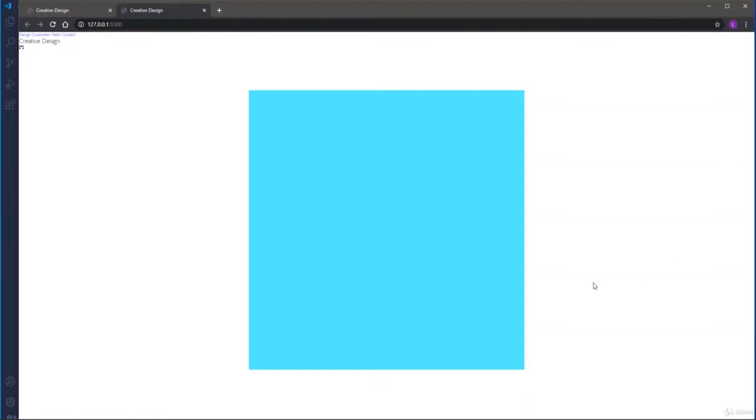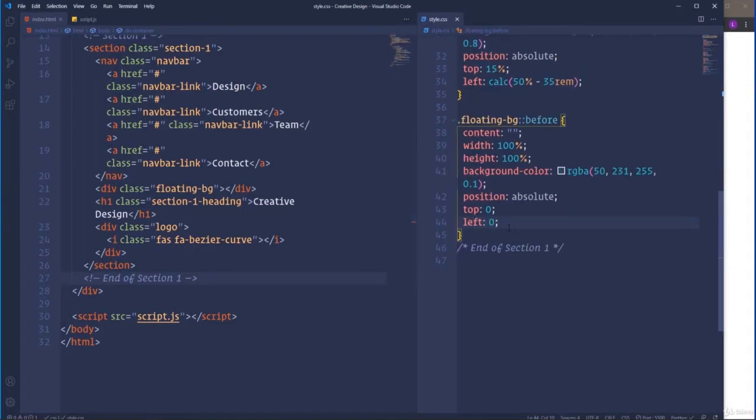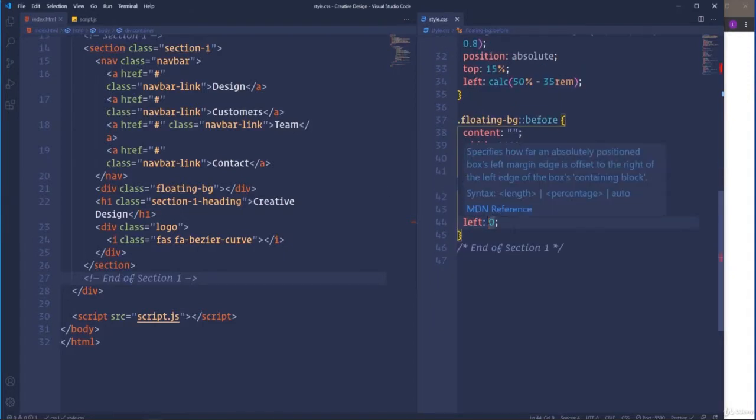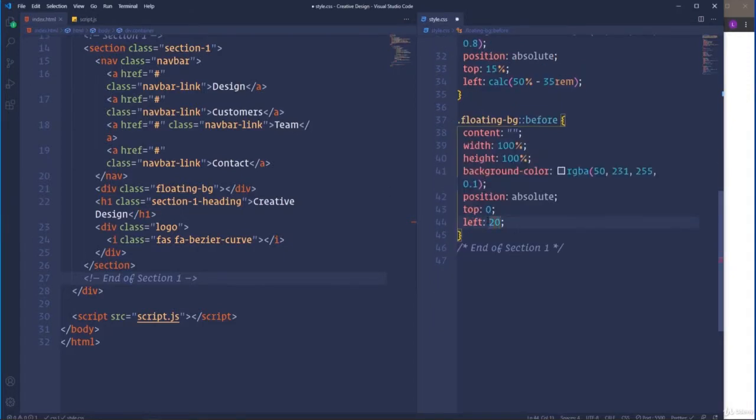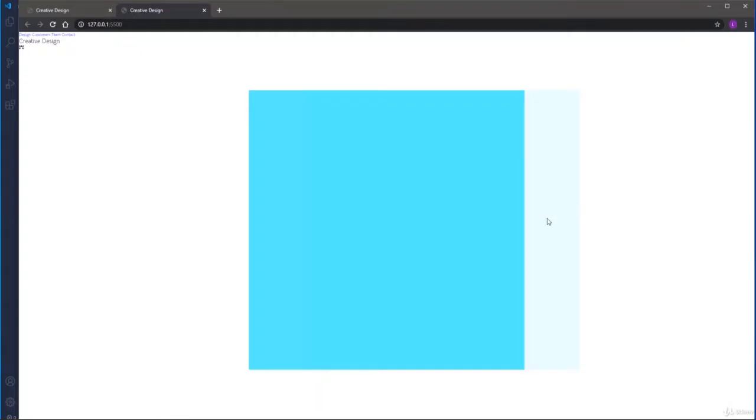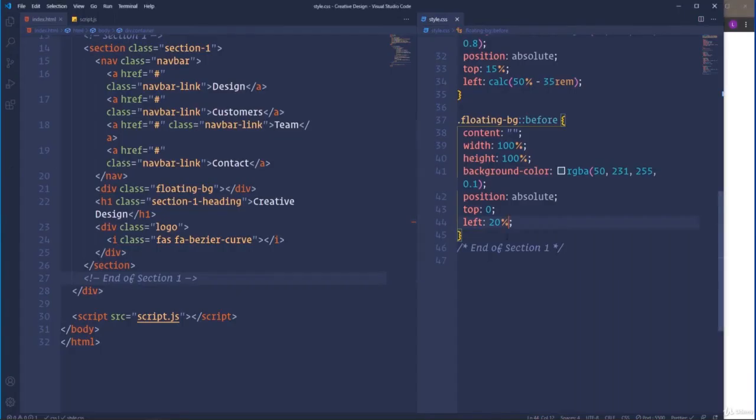Okay, right now the element is not visible because it is placed behind the first background. And in order to prove that, we can just change the left position. Let's make it, let's say 20%. So now you can see it clearly. Now the before pseudo element, I mean the second background, is visible. Okay, let's get back here, 0.